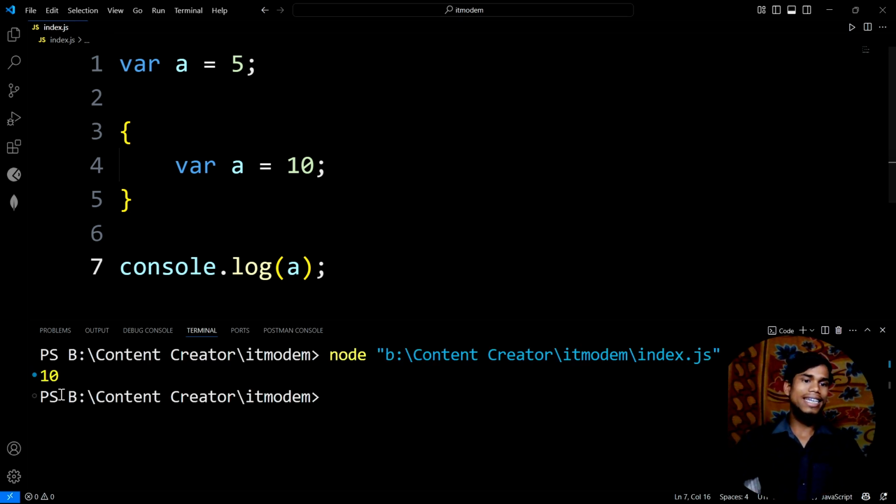Now the answer is 10. Comment below why the output is 10, because I know that. I hope you understand well how it works and what the problem is.